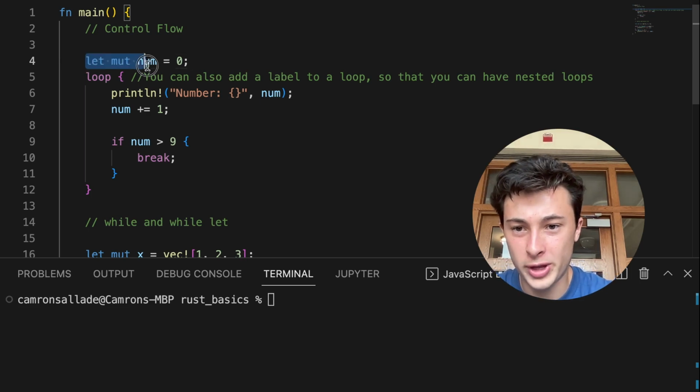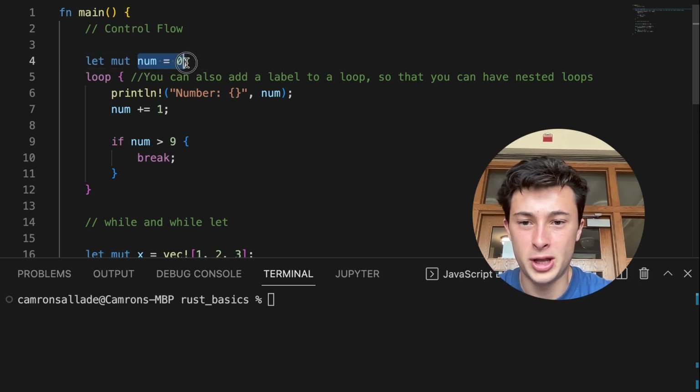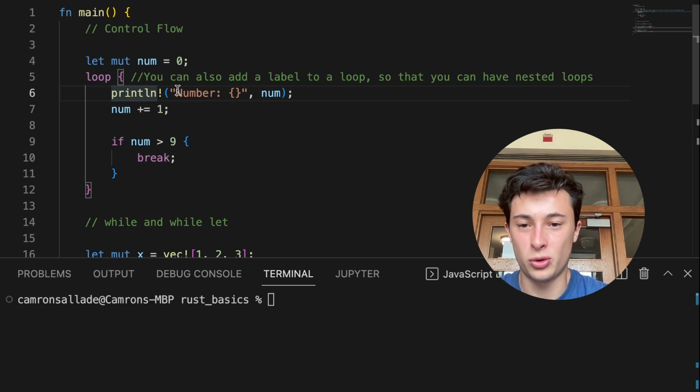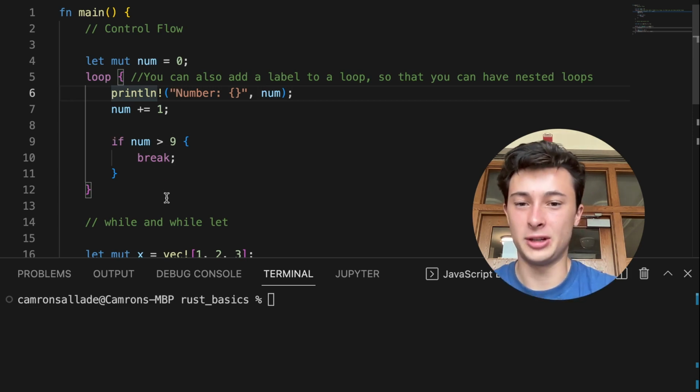And like we went over before, we have let mut some variable name equal to 0, meaning we can change it. And then what we're going to be doing is printing that number and then incrementing it. And then the increment can act as a condition to break out of this infinite loop.